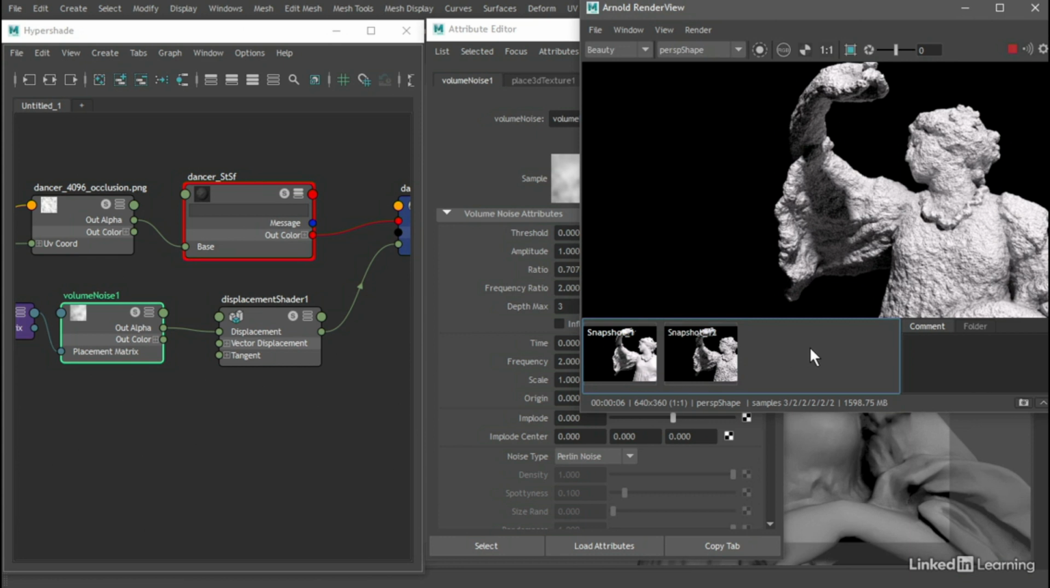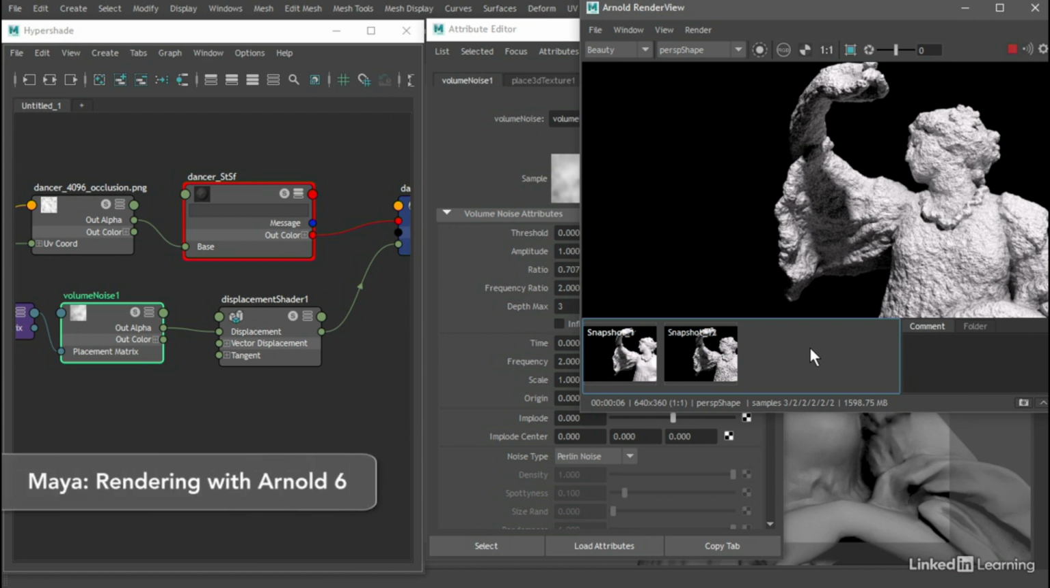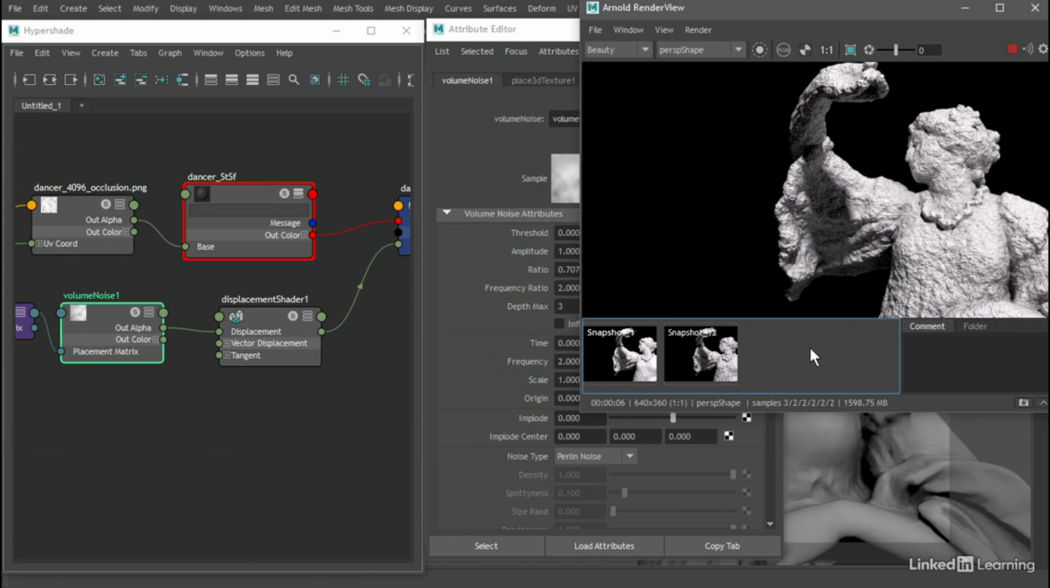Every renderer will deal with displacement differently. Currently, of course, we're using Arnold. We don't have time to go into all of the options for displacement mapping in Arnold, but I covered that in another course, which is Maya Rendering with Arnold 6. And it talks about subdivision displacement, among other things. In this course, I just want to discuss one of the Arnold options, which is Auto Bump.